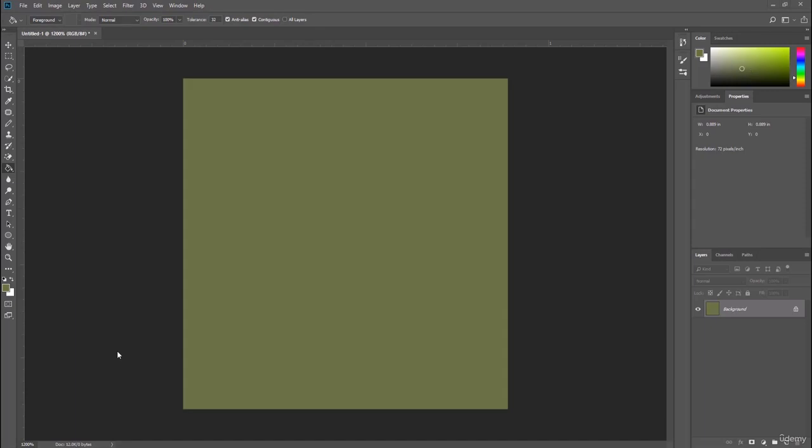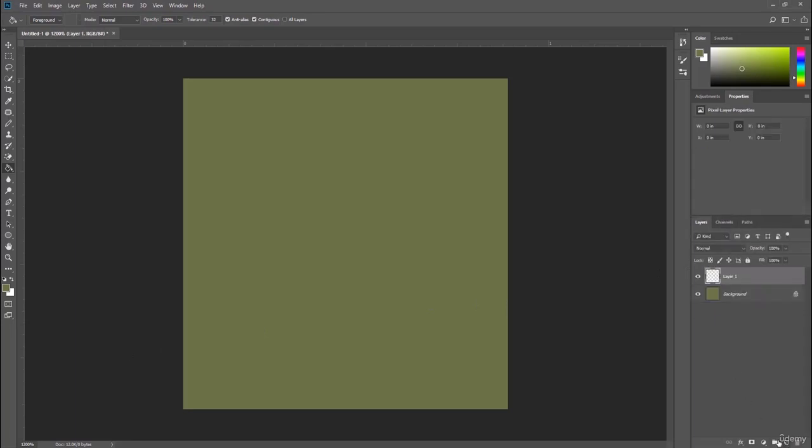Alright. Now this time I draw a tree trunk. But before this, from the layer panel, I just simply create a new layer for tree trunk. That's why I set this layer name as trunk.